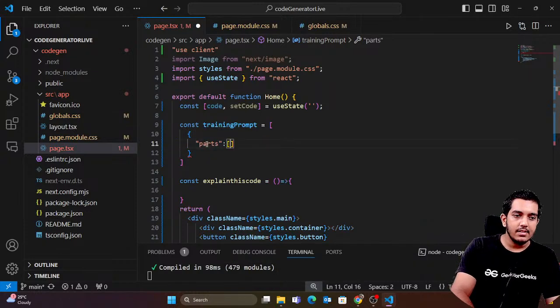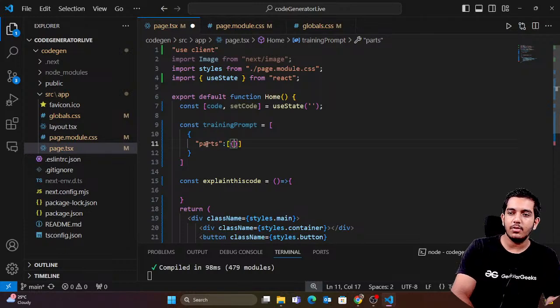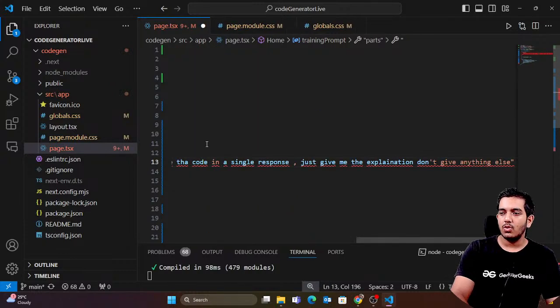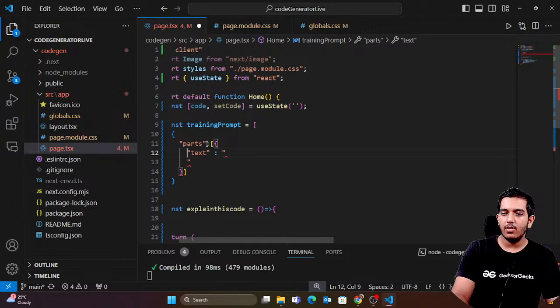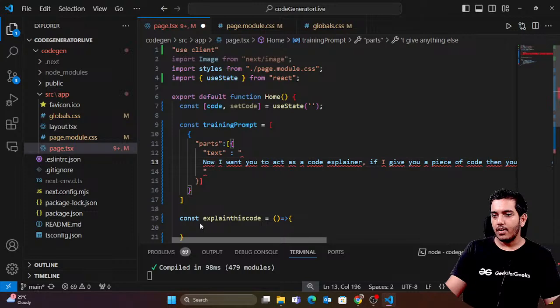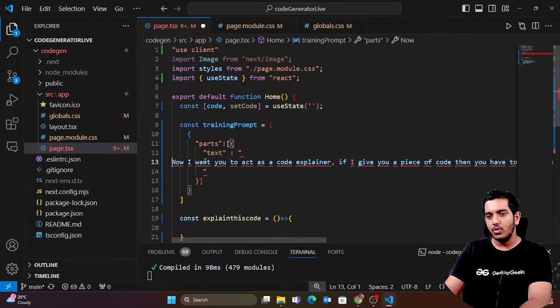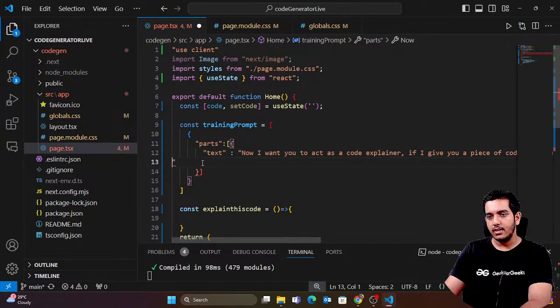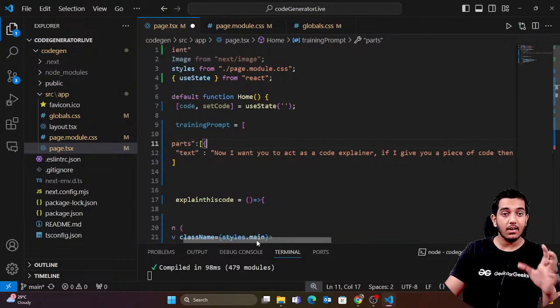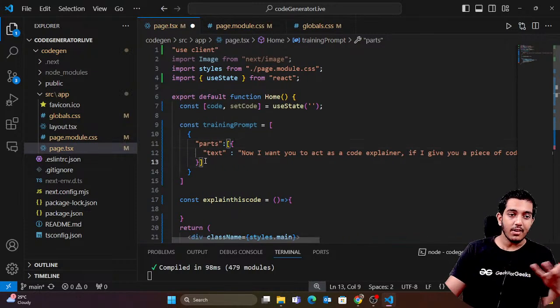Inside this is the default format of Gemini actually. That's why I'm giving it like this. You can just search on documentation, or you can just follow my steps as it is. So I'm just giving it a prompt, but we need to give it like this so that it understands. Okay, so I provided the training prompt, and I have to define the role also.